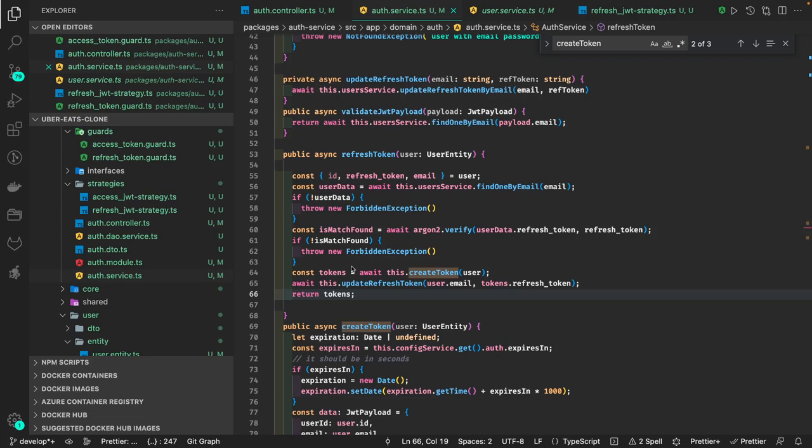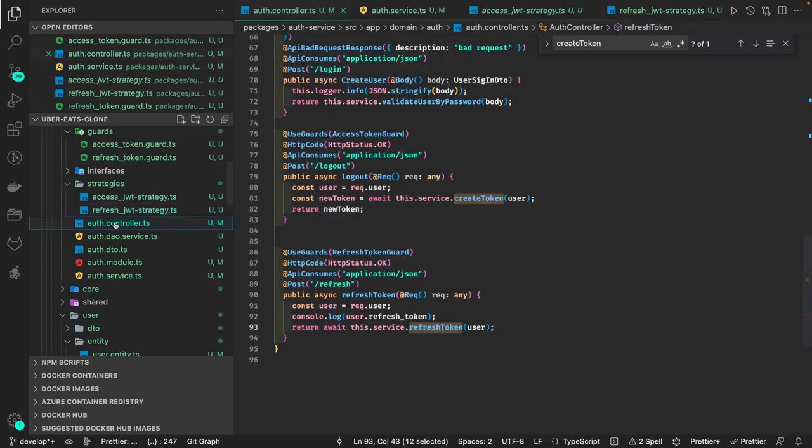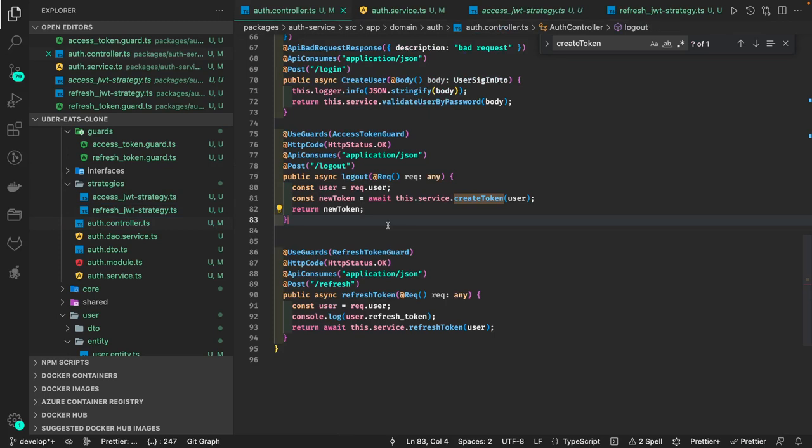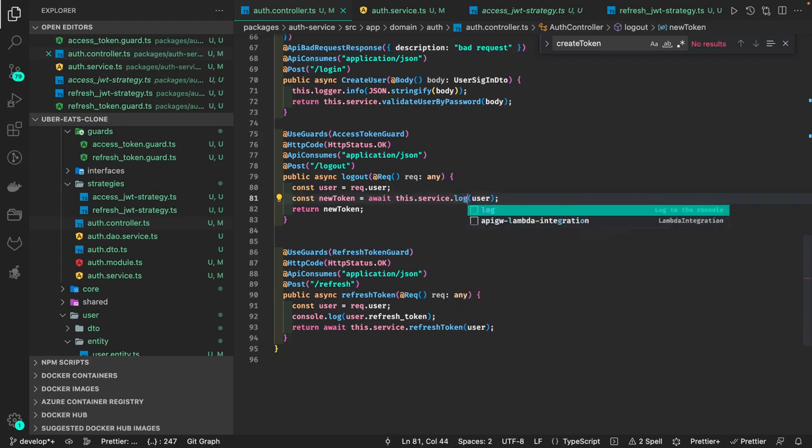Okay, so this is how the refresh token and access token works, and we have these two strategies that we have applied to the auth controller: refresh token guard and access token guard. So refresh token guard will actually decode the authorization header, will validate the user through these strategies which are defined, right? Based on the payload, it will validate the user. If yes, it will put the user on the request.user, and then we will validate here. So it's a logout. For the logout, you can just set the refresh token null.